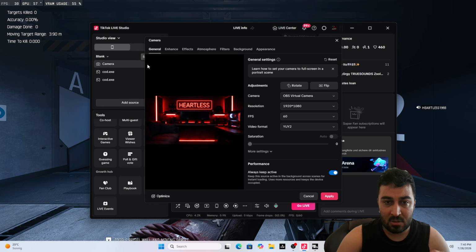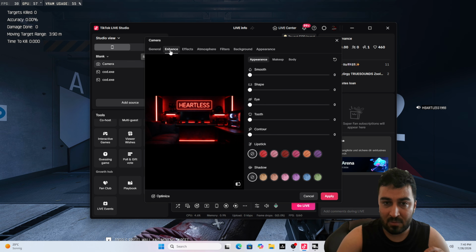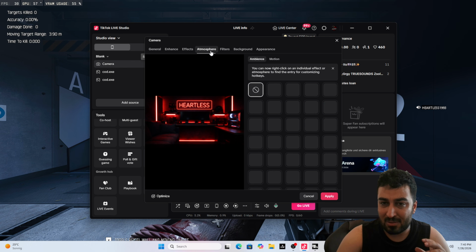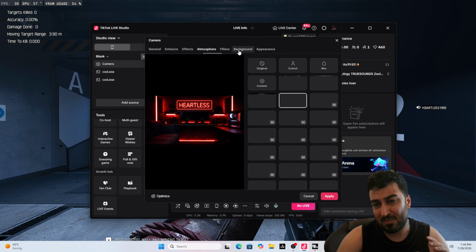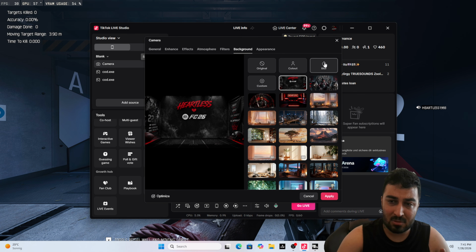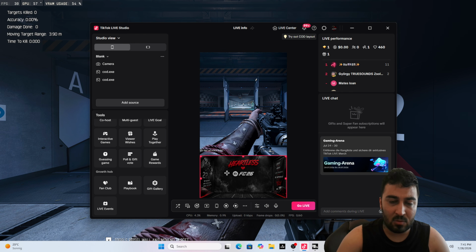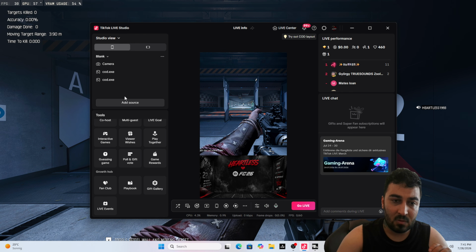You can just change your camera. You can enhance your face. You can add effects. You can add filters like that. And you can change your background. You can set up your camera here. You can do whatever you like.